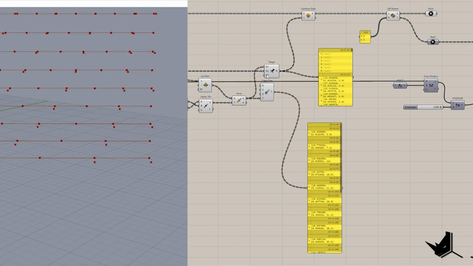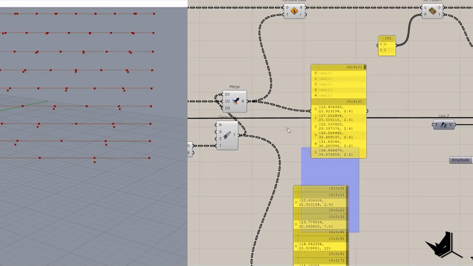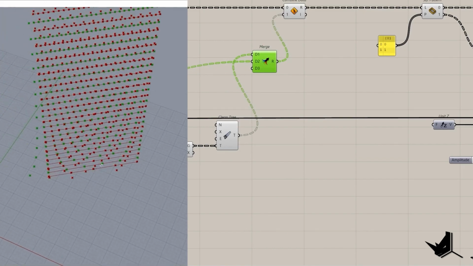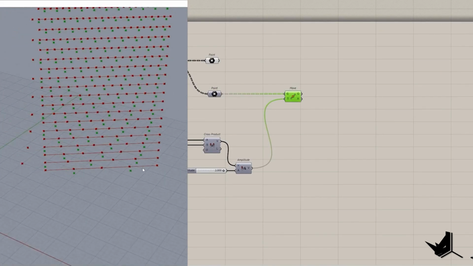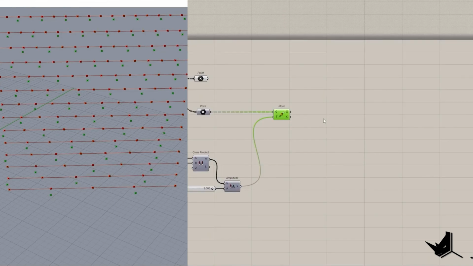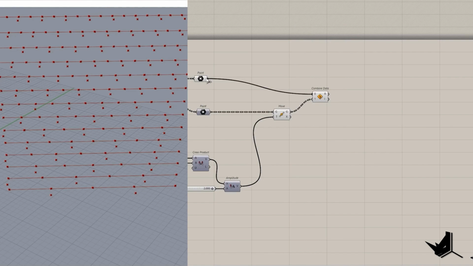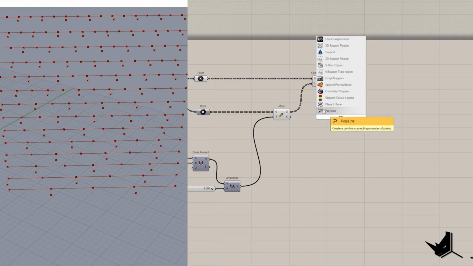And now we don't have any nulls. And look here, once I connect, now we have 4 nulls. And let's move it back. Take a look. Now we don't have 2 neighboring points that are moved along a normal vector. Once we move the points, we can place them back using combine data. And let's create a polyline.